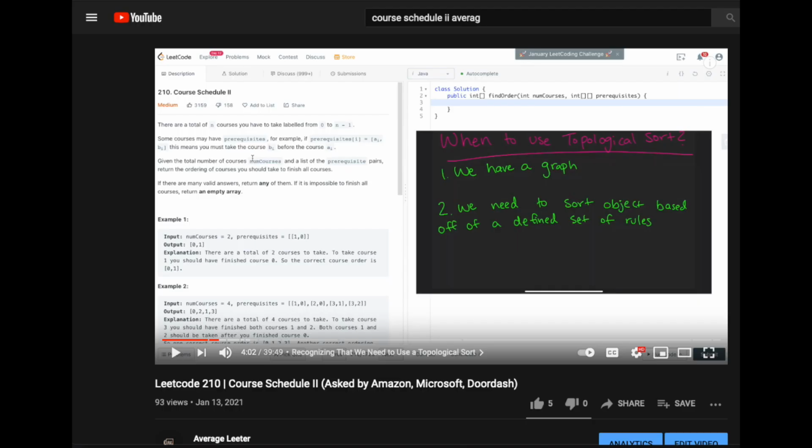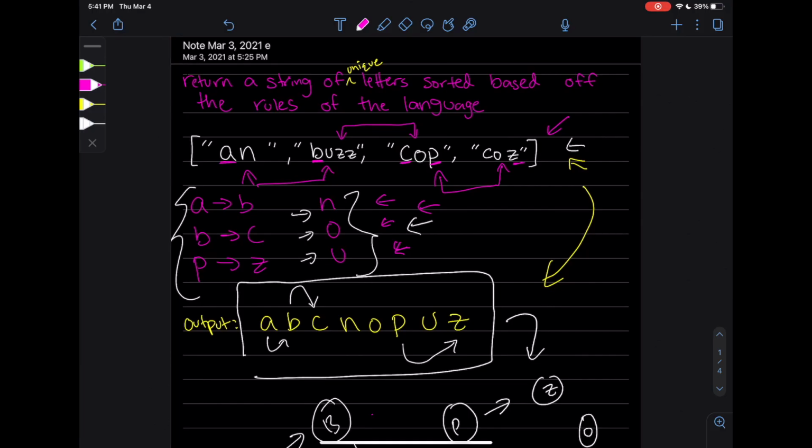And those two are actually some of the biggest hints that we can use to know that we have to use topological sorting. If we have a graph, and if we have rules that essentially tell us that one node in the graph comes directly before another node. So in this case, and comes before buzz, and buzz comes before cop, and cop comes before cause. So that is essentially an ordering that we must follow. Those are some of the key things that I was looking for in this problem that helped me realize that we need to do a topological sort.